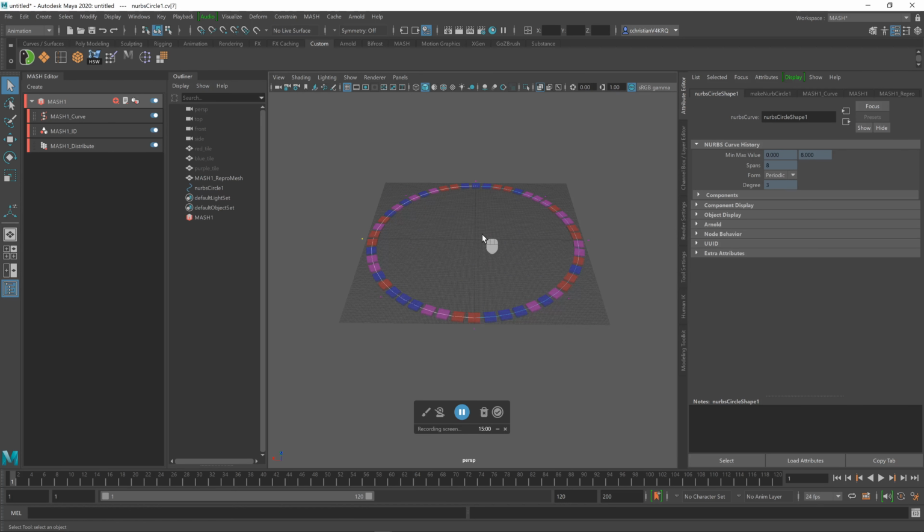So, so far in this video, we made the grid, and we made the checkerboard pattern, and here we made a path. In the next part, I believe we will be distributing objects over the surface of a mesh.